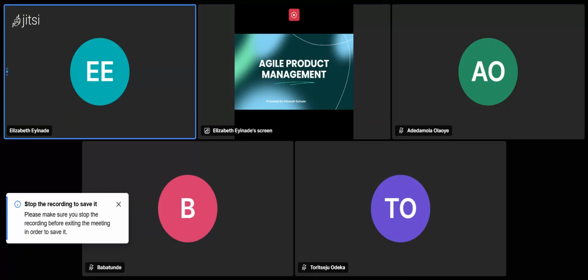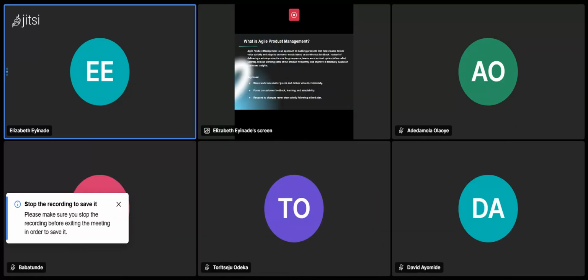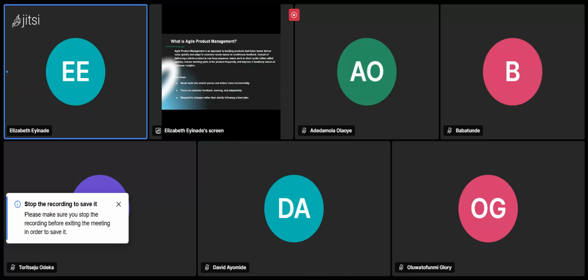All right, I welcome you once again to today's class, and we are still on the topic Agile Product Management. Yesterday we looked at the definition of Agile Product Management, and we said it's an approach to building products that helps the team break down their processes into smaller pieces while iterating customers' feedback. Also, we noted the key ideas, which include breaking work into smaller pieces, focusing on customers' feedback, learning and adaptability, and also responding to changes rather than strictly following a fixed plan.